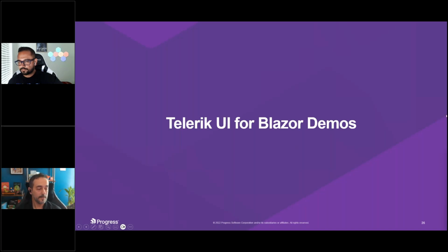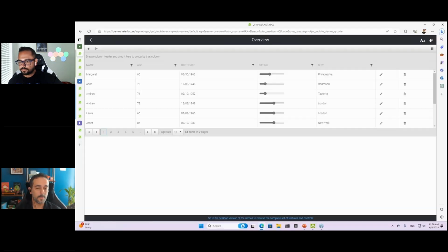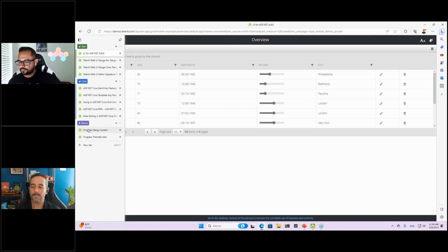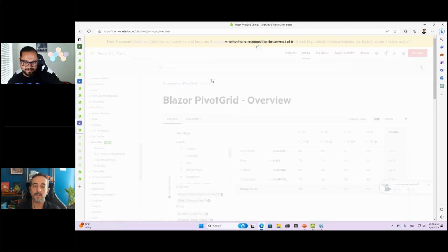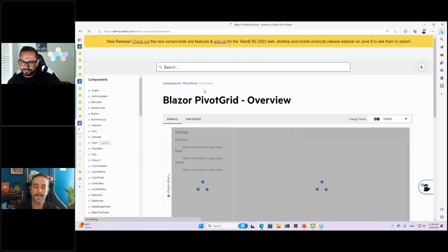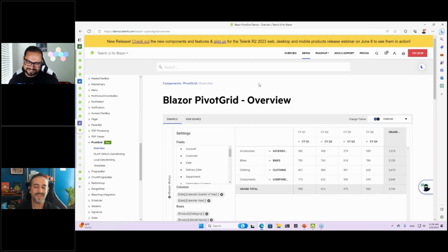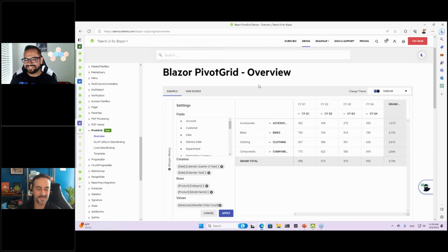So let's take a look at a couple demos in the browser with Blazor. Yeah, Ed, we got sympathizers in the chat room about your story about pivot grids. We're going to talk about pivot grids some more too. Try and do that by hand. Yeah. So some people have had to do this, I guess.